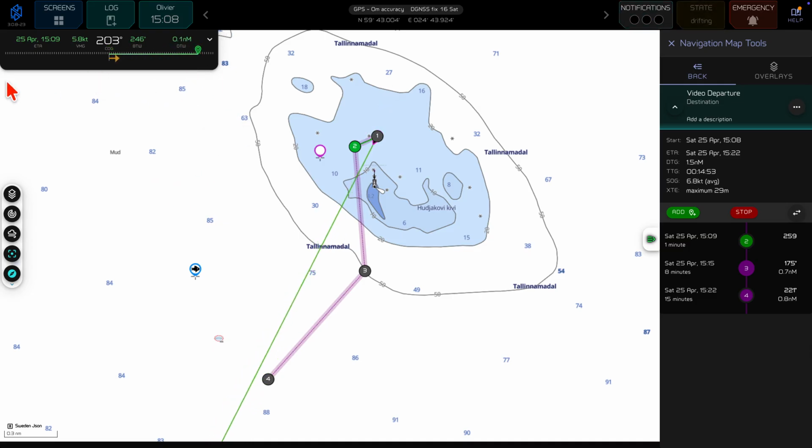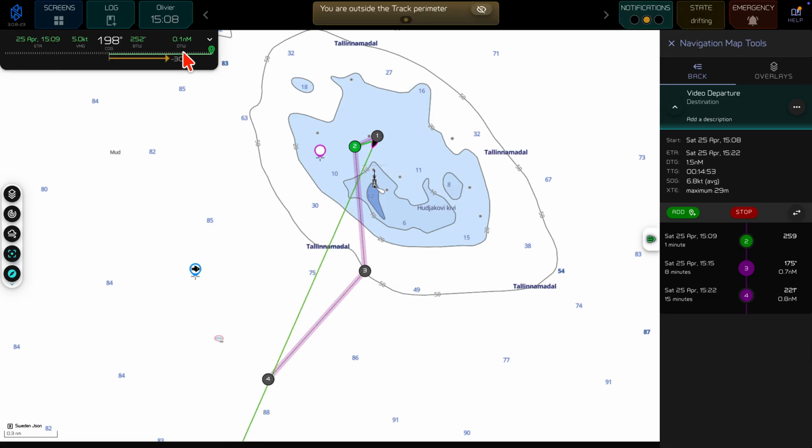The route top bar now shows your live navigation data: estimated time of arrival at the next route point, velocity made good, course over ground, bearing to the next route point, distance to it, and a cross-track error indicator.